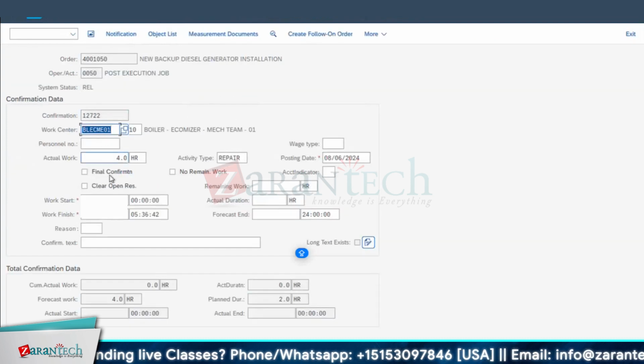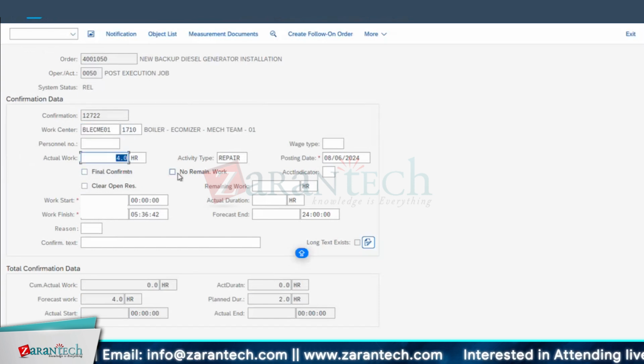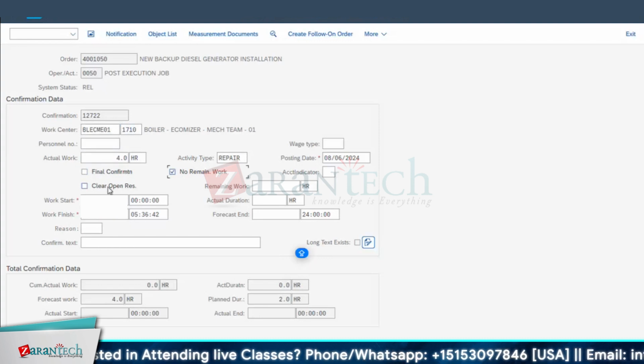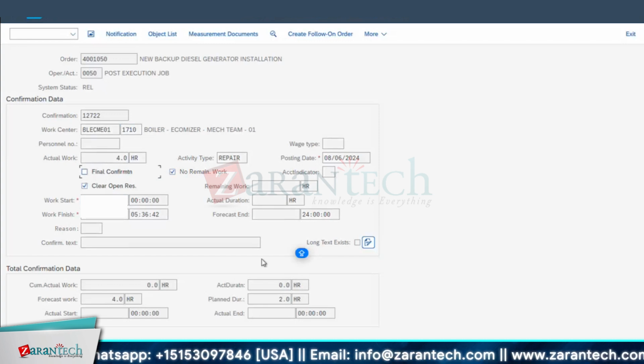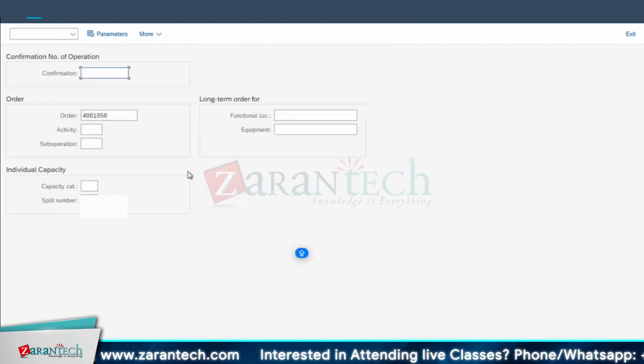Continue. If I mention remaining work, I don't give the final confirmation. Here there is no remaining work, so if I complete it, I don't mark this. So no remaining work, clear open reservations if any. So save it. You can charge off in connection with this. This I will mention.